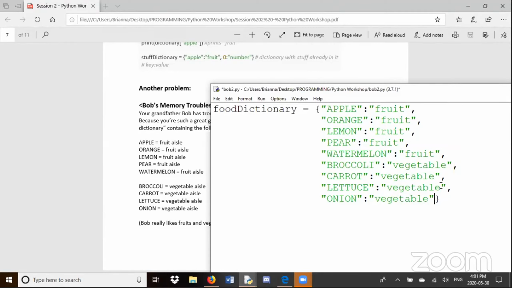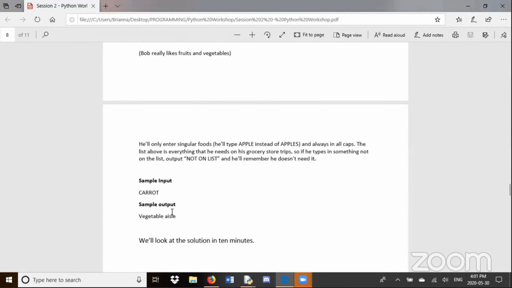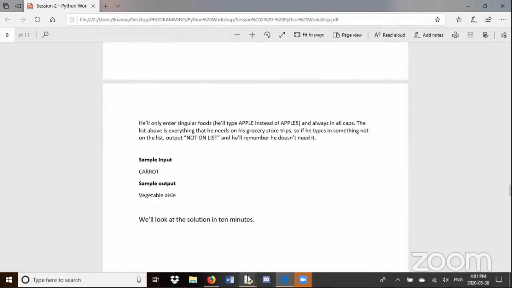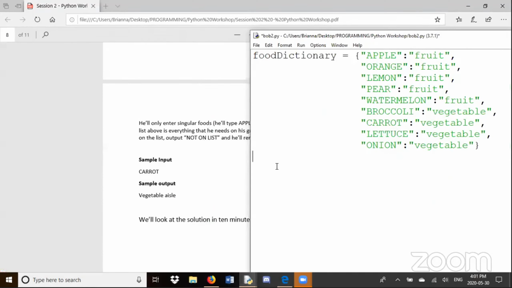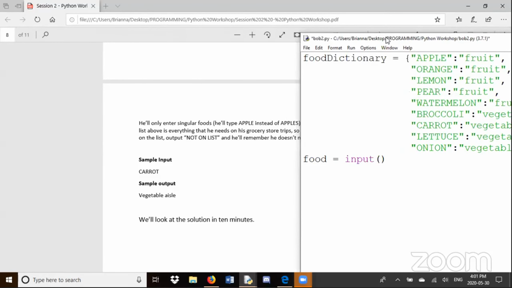Okay, so now we have our food dictionary set up, which means that Bob can now use it. And here we notice that he'll only be typing in all caps, apple instead of apples, so singular instead of plural, and in all caps, okay. So we can take in our input. So the food he's looking for is equal to our input. We don't have to worry about converting them all into all caps or taking off any S's at the end.